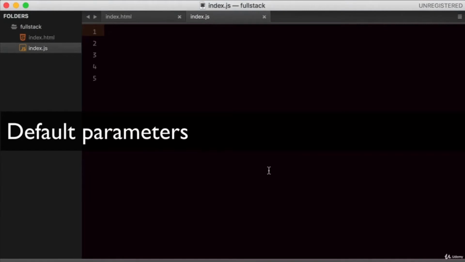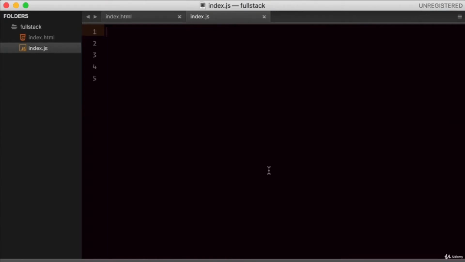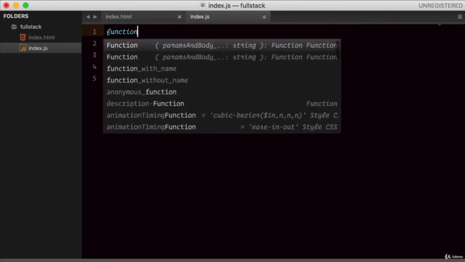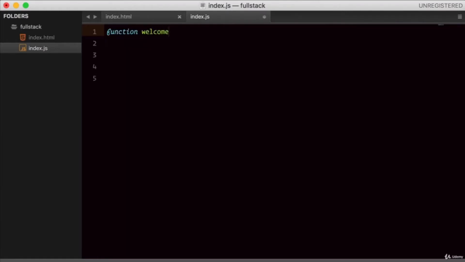This lesson is about default parameters. With ES6, you have the ability to pass default parameters, for example, to your function arguments. So let's begin by creating a simple function and we will go from there. Function, let's call it welcome, and then it will simply alert. I'm going to use the template string, so use 2 backticks. Now within these backticks, this function expects the user and message.